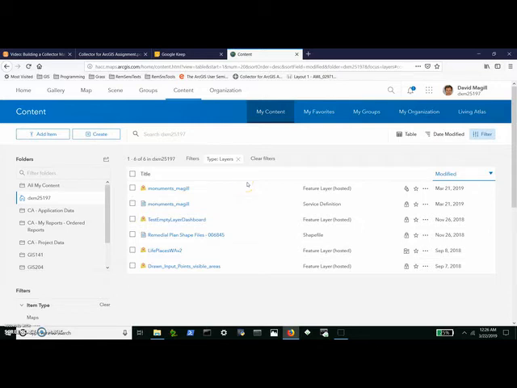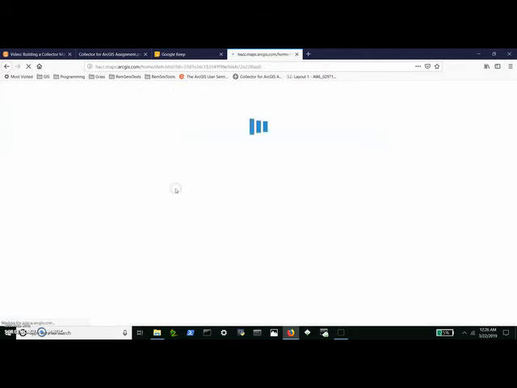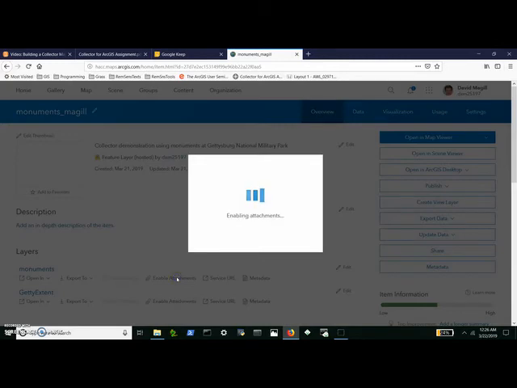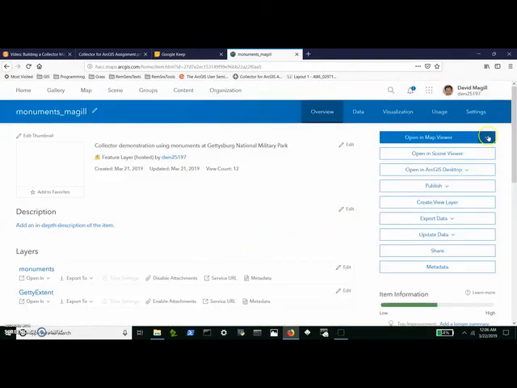So I've logged into ArcGIS Online and went to the content tab. My content I filtered out just to show the layers, and here we are. And these two entries correspond to the feature service that we created. A service definition entry and the actual feature layer. So we go ahead and click on the feature layer, monuments, which is the feature collection that we're actually going to enter data in using Collector. We want to enable attachments to allow us to, if we wanted to take a picture or something, attach it. And now we just want to open our feature service in a new map.